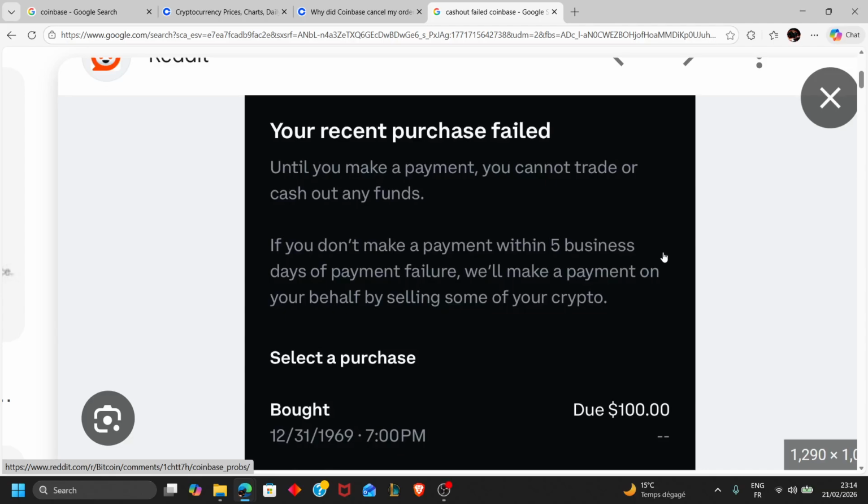In today's tutorial, I'm going to show you how to fix the cash out failed error on Coinbase in 2026. Are you trying to withdraw your money but getting the cash out failed error? Here's how to fix it step by step, just by following these few simple steps.